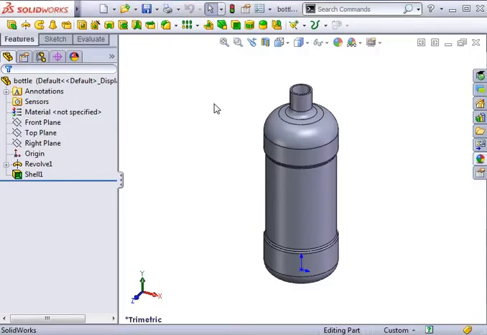In this lesson, I'll introduce you to a method of creating threads. Here we have a plastic bottle, and we'll be adding an external thread to go along the mouth. Modeling threads in SolidWorks is a three-step process. First, you have to create a helix that defines the thread pitch. Second, you must define the thread profile. Third, you must terminate the thread to eliminate the abrupt ends.